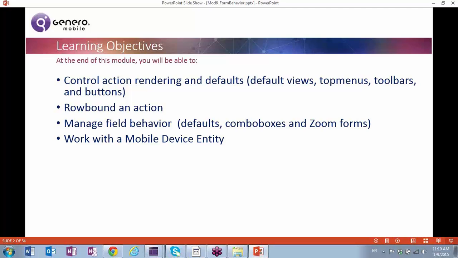We've got combo boxes that we can use to allow our users to pick from a small list of information, and also to hide maybe things like complex codes that they don't need to be aware of, and give them some simple text to pick from. And then finally, we've got Zoom Forms. I think Zoom Forms is either the last thing in the chapter or working with a mobile device entity. Since I have the mobile device entity last in the bullets, it's probably the last thing. So that's our agenda for today. There's not very many learning objectives, but they're pretty interesting topics, I think.